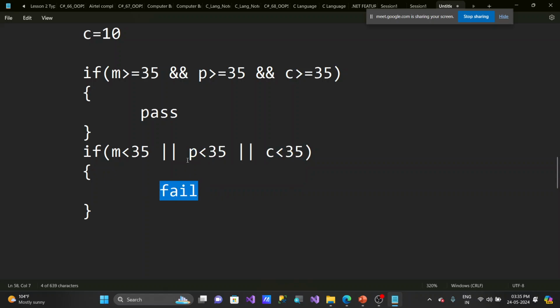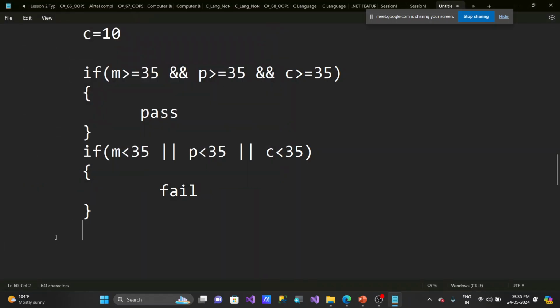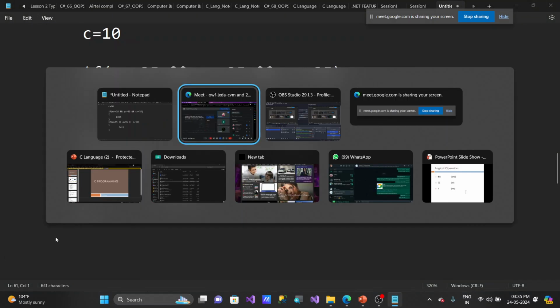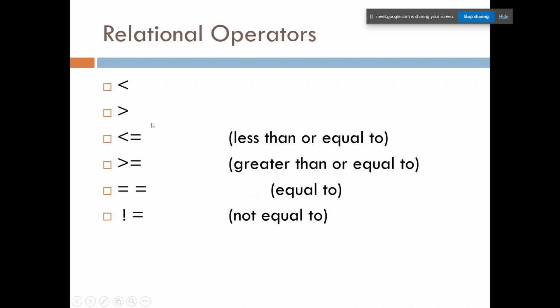It's not compulsory to keep three conditions, guys. You can keep two conditions, sometimes three, sometimes four, sometimes five. It depends upon the requirement. Okay, so that's all about AND and OR. The NOT operator we will see next. Now there is something called relational operators, and there we will see how to use not equal to. So let's see these relational operators.